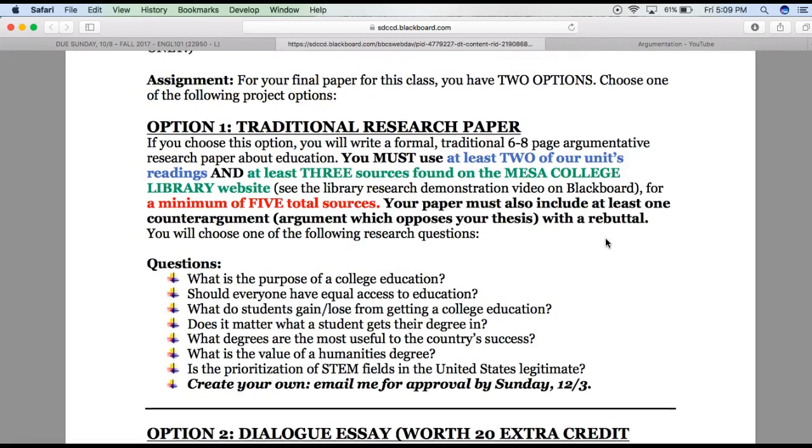Okay, so again, traditional research paper, you're going to have an argumentative thesis that answers one of these questions, and you're going to use your 5 sources to help support your argument.